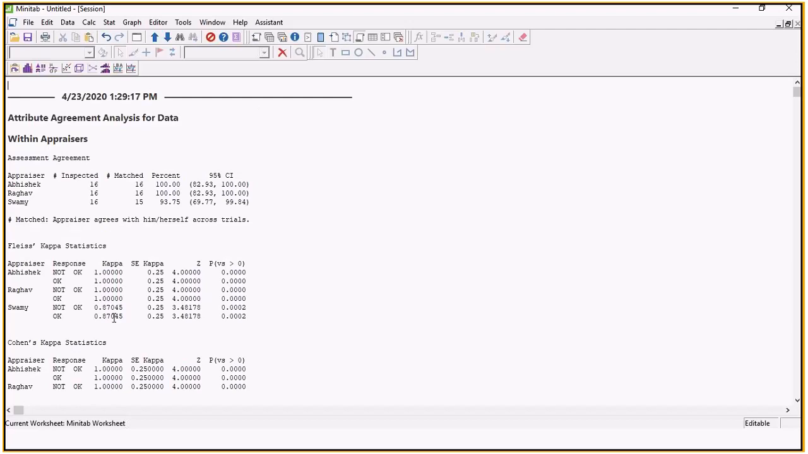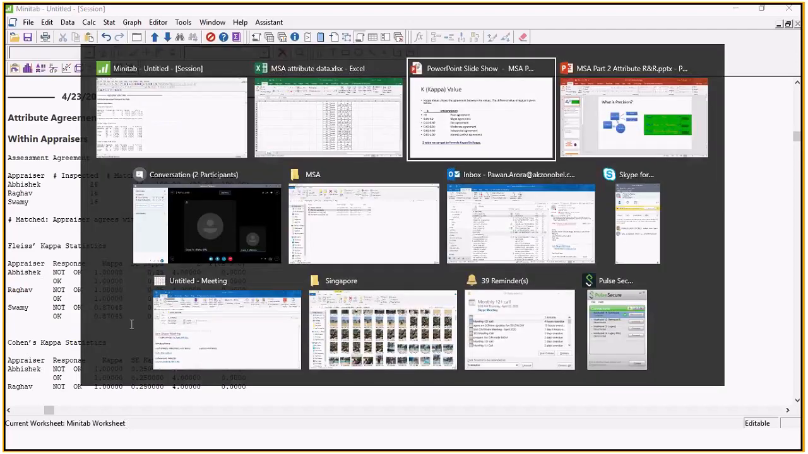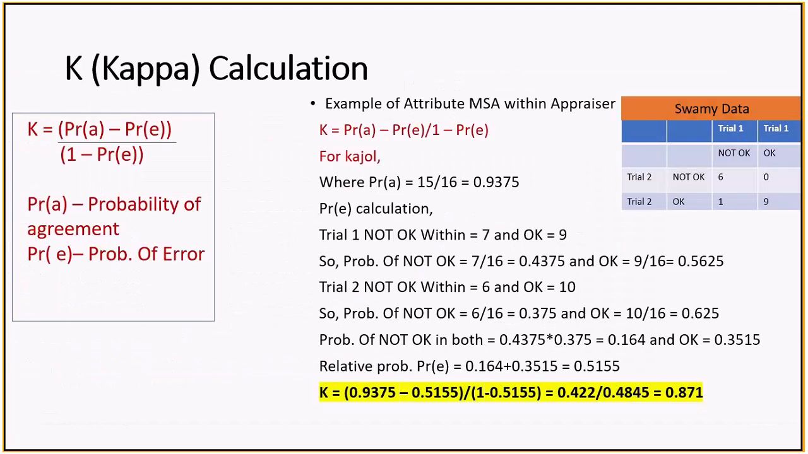Now as I mentioned, in this case your kappa value is 0.87045, or 0.871 in direct way. So how to calculate this kappa? There is a formula. Let me show you that formula now. The formula is this. This is called PRA. PRA is nothing but the probability of agreement.